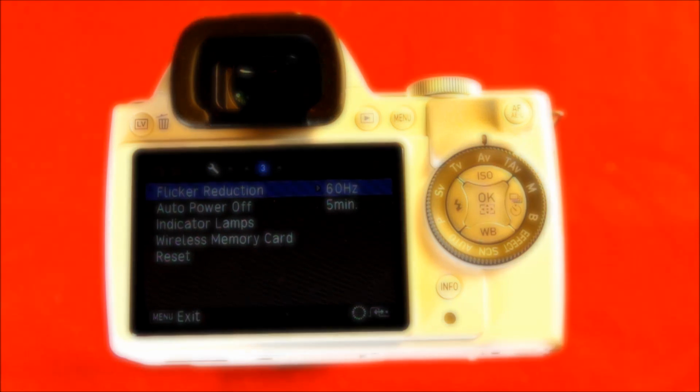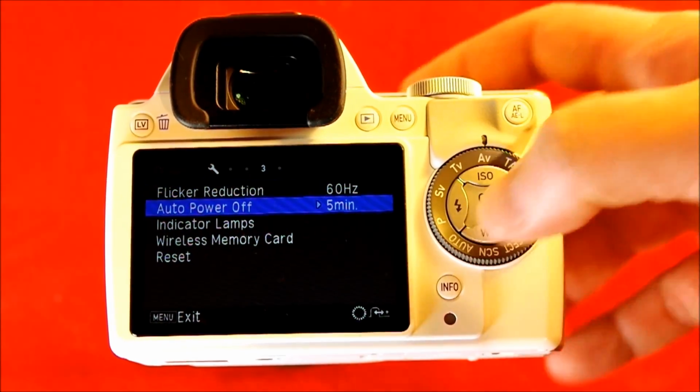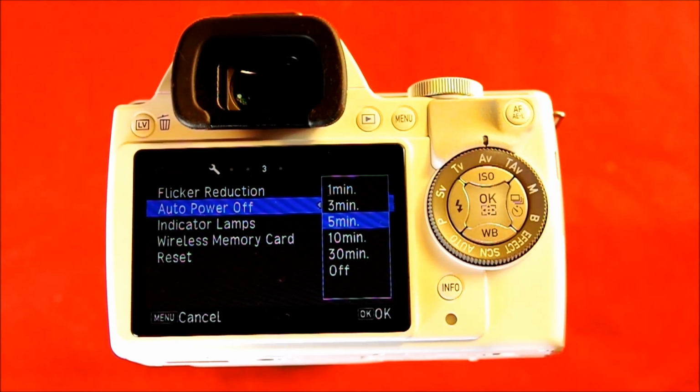Setup menu number 3. The first menu item here is flicker reduction, and I believe that is the flickering of this LCD screen, though I could be wrong on that. This was something I could not find a lot out about. Actually, I couldn't find anything out about what this option does. One of the problems with new cameras is there's not a whole lot of information about them on the internet just yet.